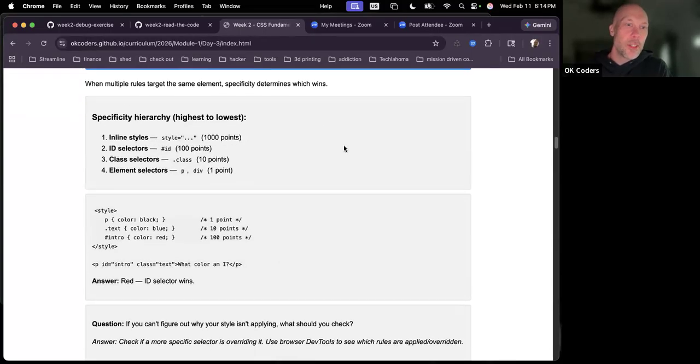This is talking about the hierarchy. Like I mentioned, the closer to the element you get, that's the style it's going to take. So for instance, if we had a P element in our style sheet, and then in a P tag we had a style, that style in that P tag is going to take precedence over the one that came from the style sheet. Make sense?